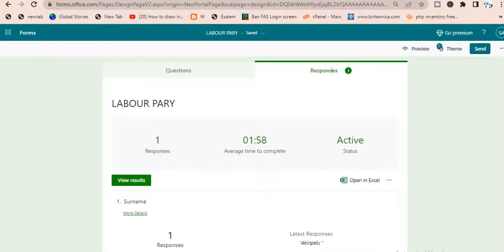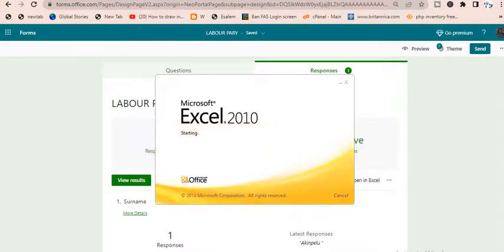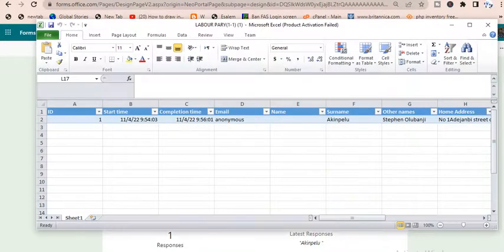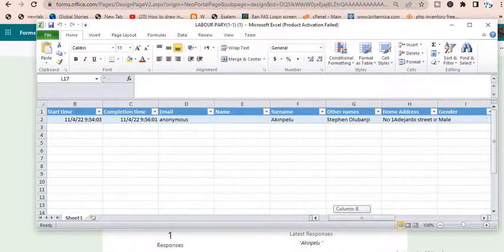So once you click on response, you can open as Excel. It will be downloaded. Already it has been downloaded. Let me now open the file, response form. So this is the form.